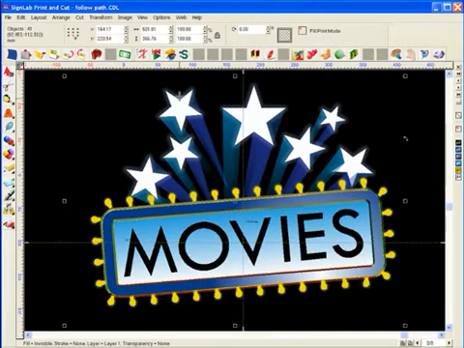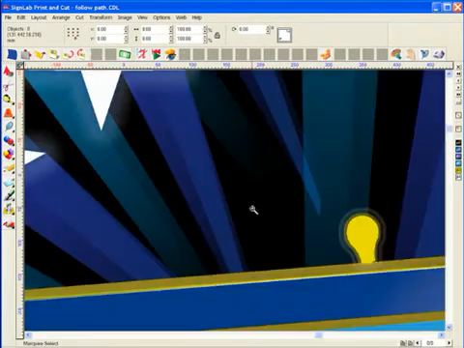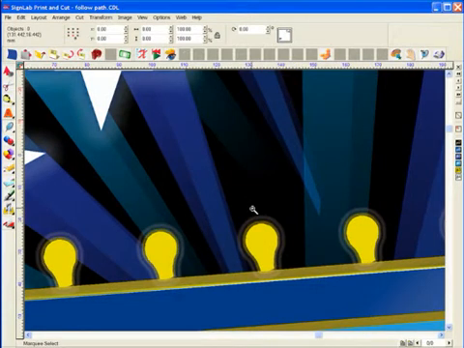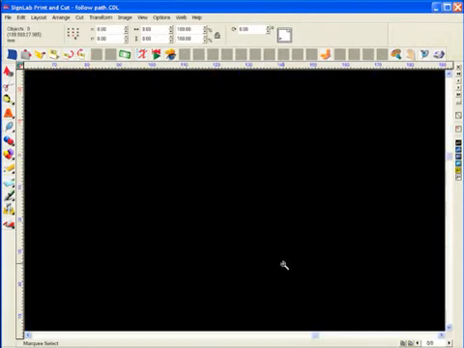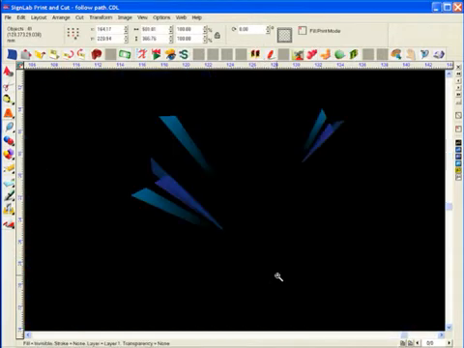SignLab 9 is packed full of easy to use design tools just like this, and remember, SignLab 9 also boasts full transparency support for both vector and bitmap objects. Take a look at the glow I added to my bulbs earlier. There are no hard edges or white boxes here, and the edges blend perfectly with my background, creating a natural effect, all thanks to these new added transparency features.